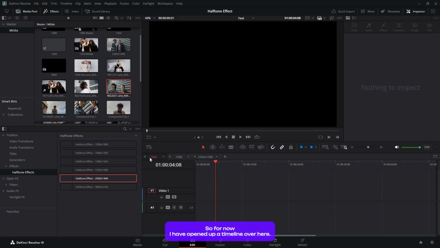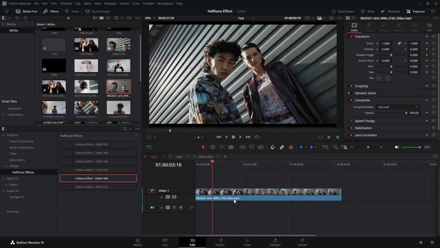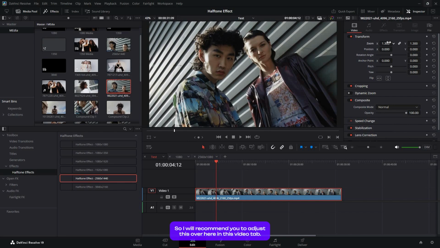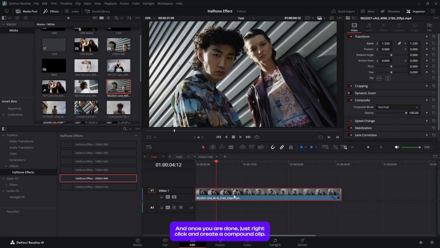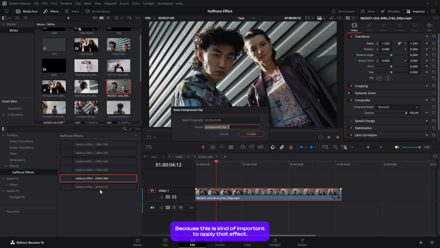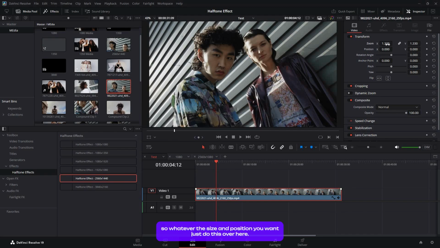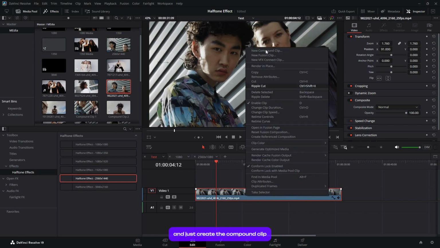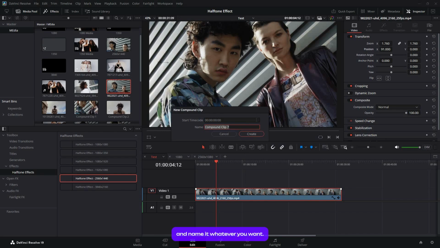For now, I have opened up a timeline over here, and this is a Full HD timeline, and I'm going to drag and drop a video over here. As you can see, this video is a bit smaller from the top and bottom, so I recommend you adjust this in this video tab. Once you're done, right click and create a compound clip, because this is important to apply the effect. Whatever size and position you want, do this first, create the compound clip and name it whatever you want.